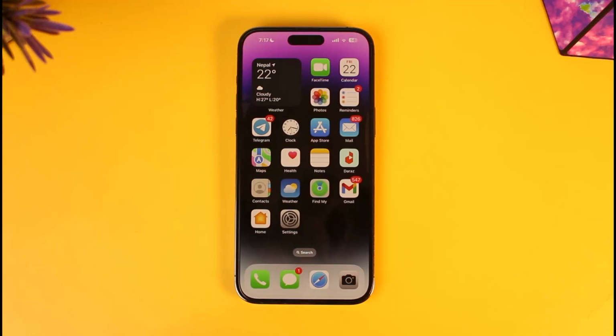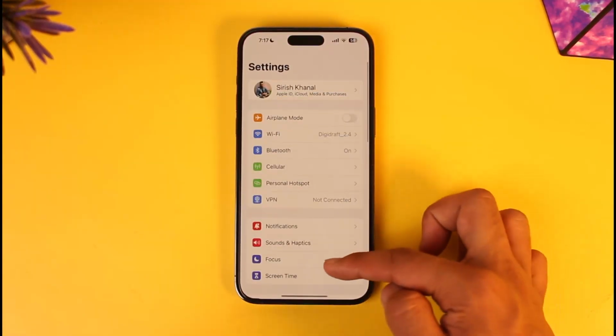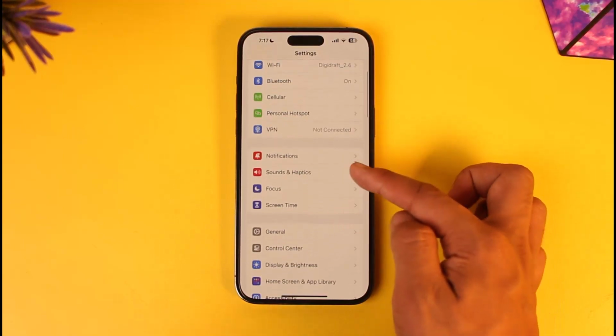In today's video I will guide you on how you can turn on vibration on your iPhone, so make sure to watch the video till the end. In order to turn on vibration on your iPhone, go and launch the Settings application here, and then I simply want you to go to Sounds and Haptics.